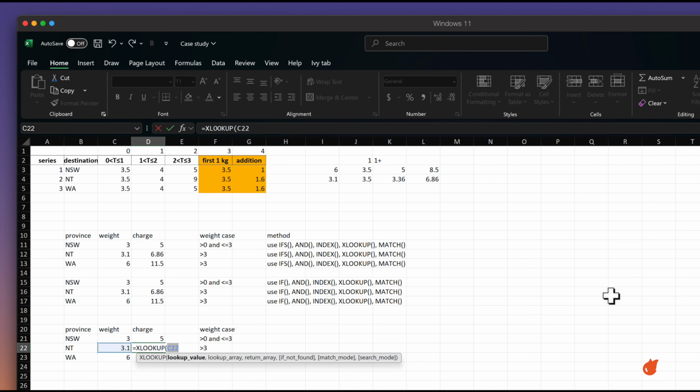XLOOKUP this time, we're going to look up the value, which is NT. And the array is going to be locked. The return, remember the first one we're going to calculate is in column F, which is this one. Here the case is all 3.5, so that's okay. When you have different variations, your lookup value is going to be different. And then we close that.